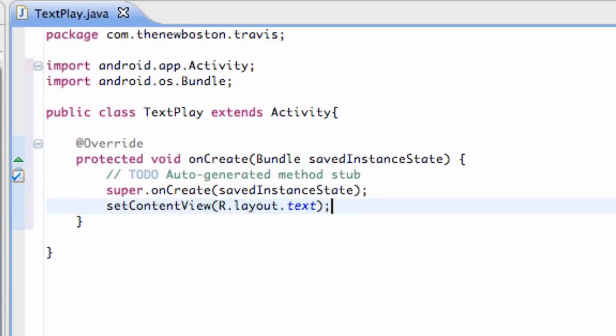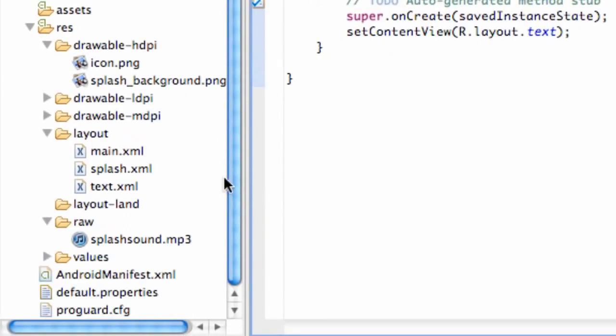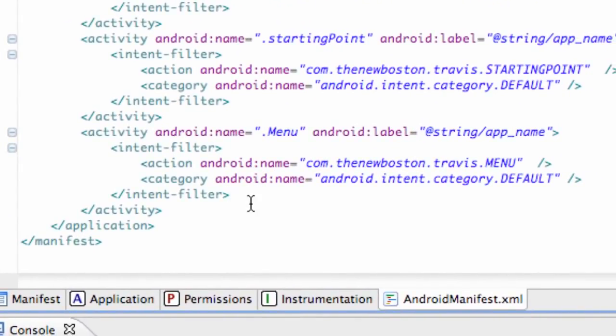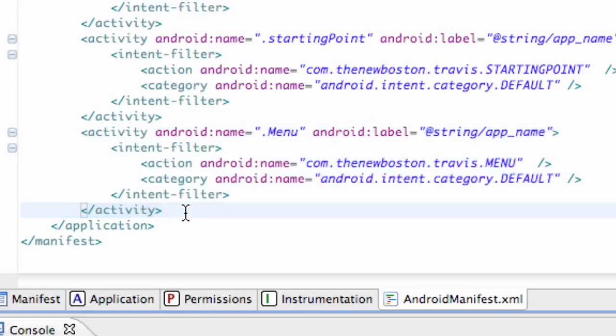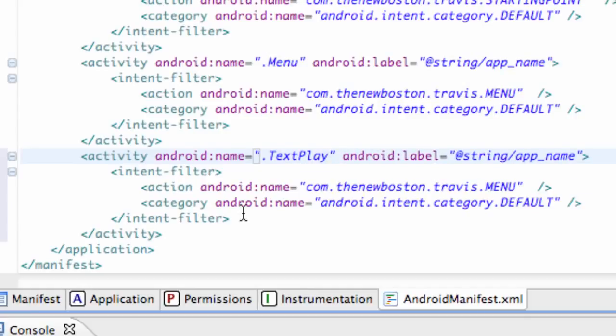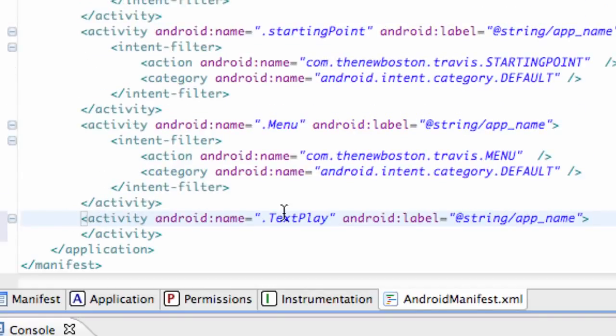Now, anytime we set up a new activity, we have to define it in the manifest, if you guys remembered that. So I'm going to open up the Android manifest, and what we can do is copy and paste one of the default activities that we have set up. And then down here we're going to change the class name to TextPlay instead of Menu. And also we can delete this whole intent filter. I'll explain why in a second if you guys haven't figured that out.